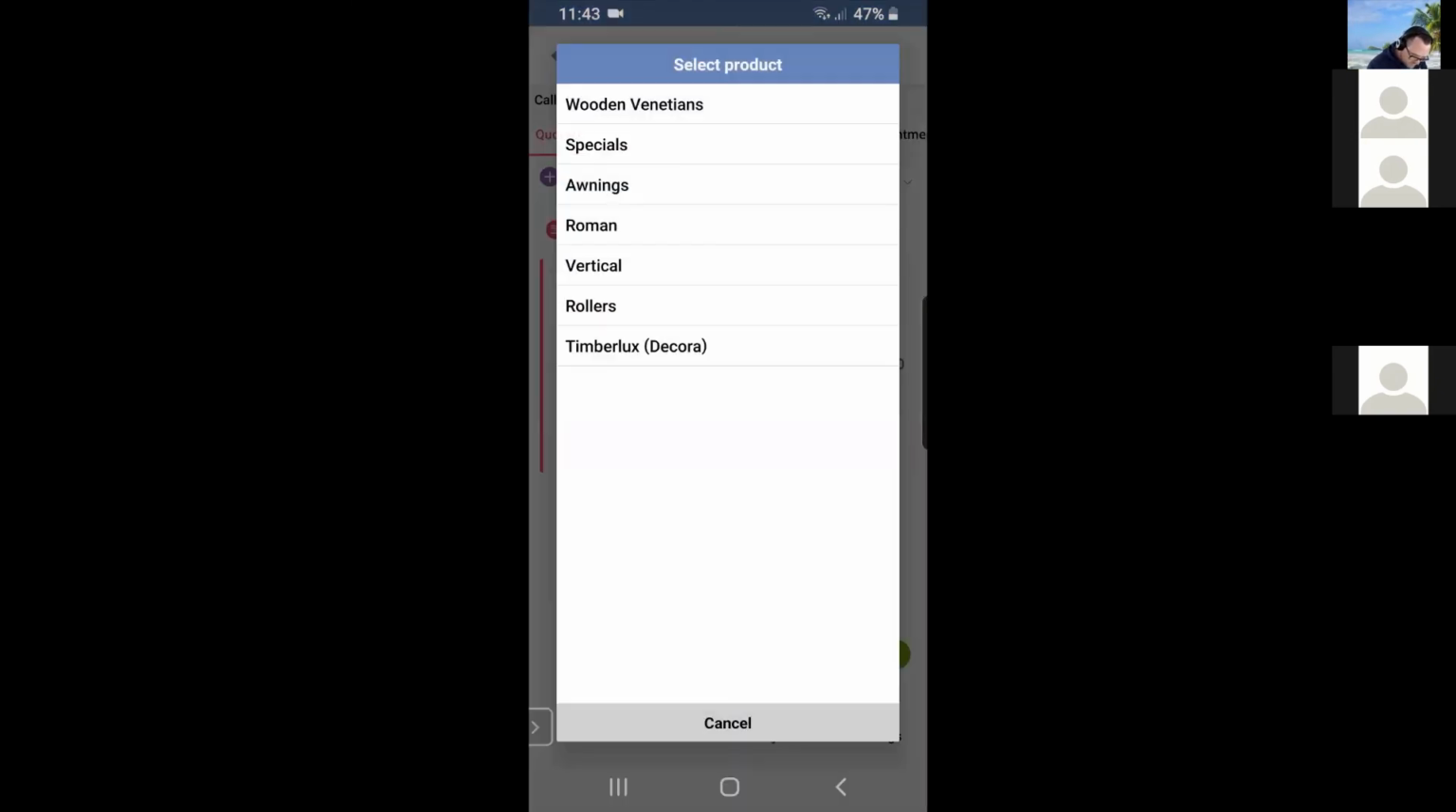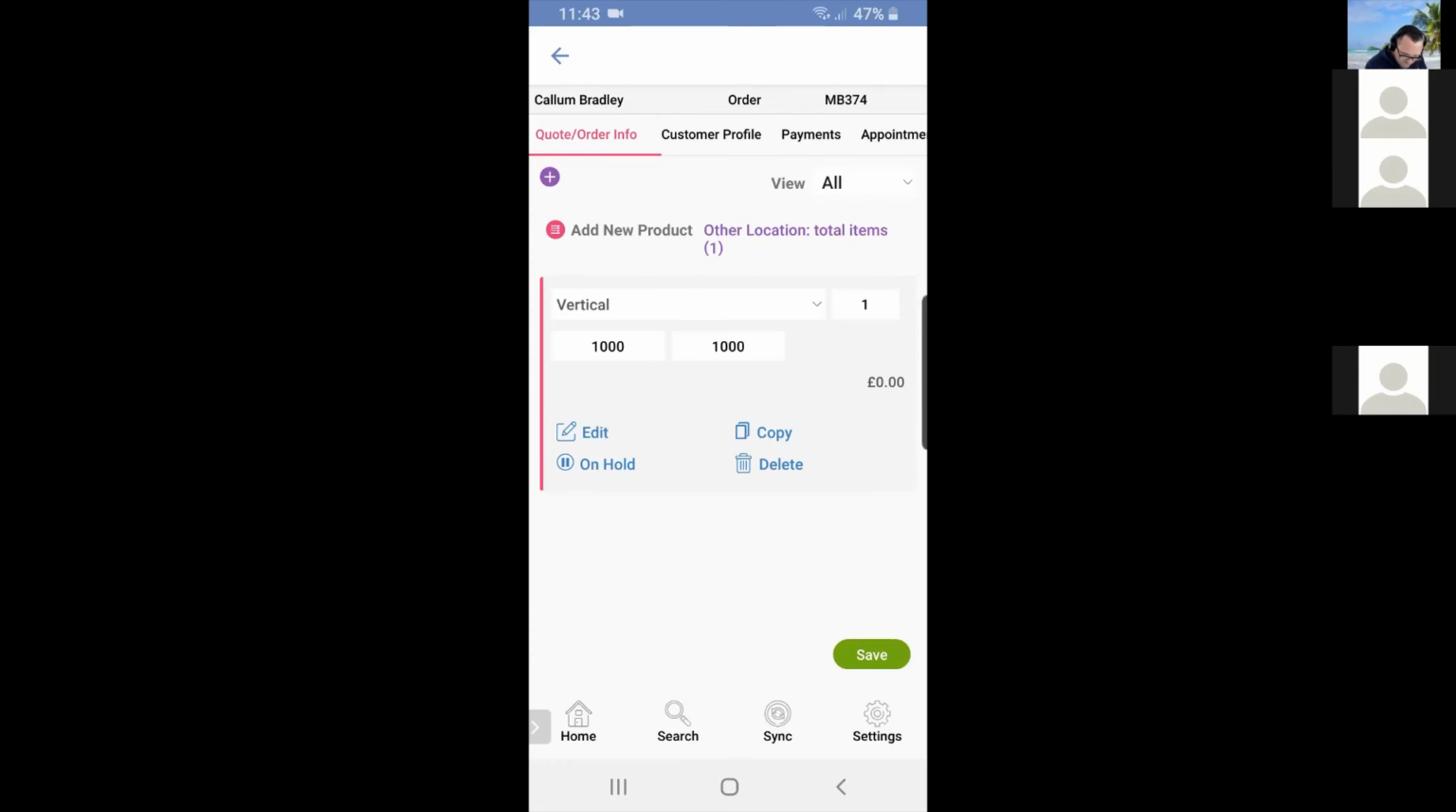It doesn't matter what product I've selected because I haven't really specified that product, so it's not going to pull any prices. I've not specified fabrics, I haven't done any of that. All I've really done at this point is just basically added the measurements and the quantity into a particular room. Okay, that's all I've done at this point.